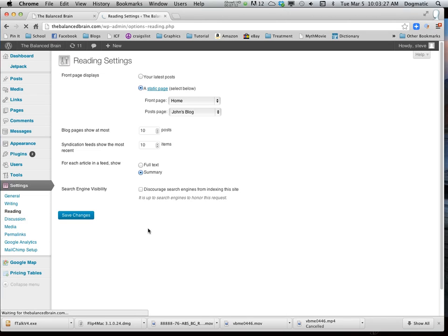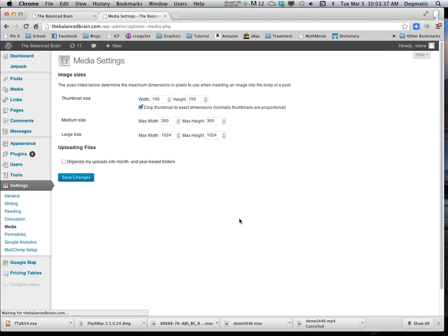If you wanted to look at media right here, it's just how you handle media. So when you get media, do you have thumbnails at a certain size? You can see it's moving pretty slow at the moment. That could be on my end, or it could be WordPress. So your thumbnail size, do you want it to be 150 by 150 or 200, whatever? You can change it. Do not click on this, organize my uploads into month and year based folders. That just makes things difficult to back up.